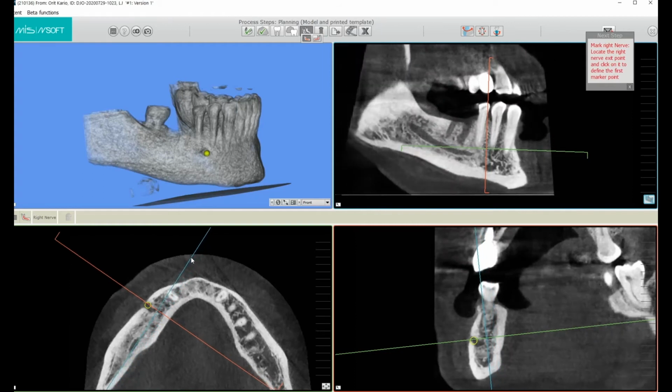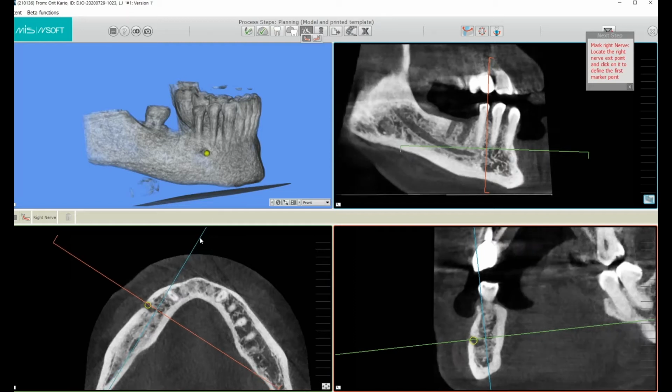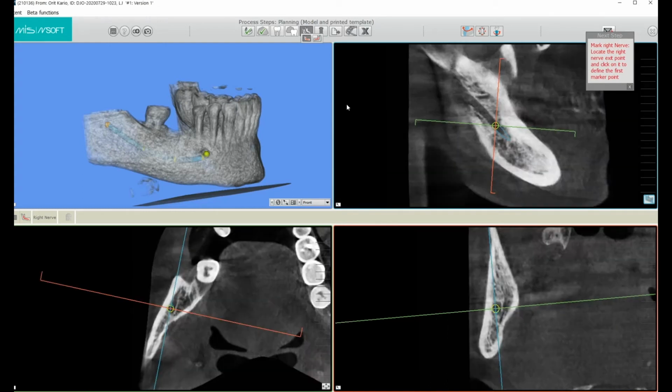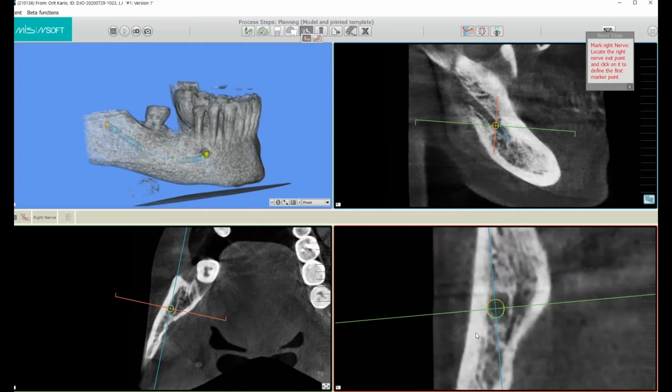Now I'll bisect the nerve. I'll try to go as far back as I can get. I'm going to go back and track the nerve back as far as I can. I'll left-click my mouse and place a nerve point in. The system is going to track using a grayscale algorithm. You can see here that it tracked the nerve.